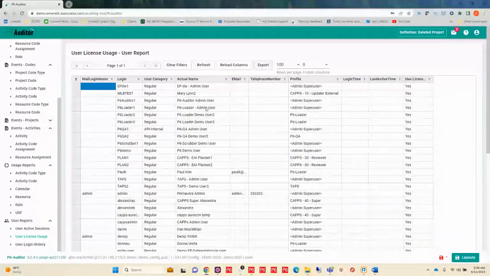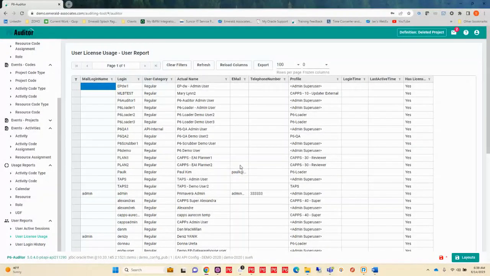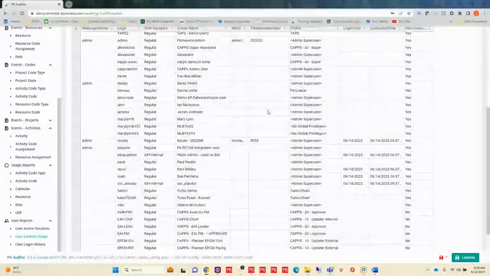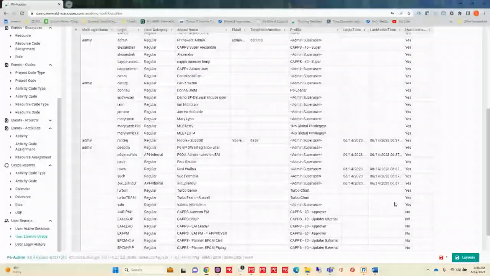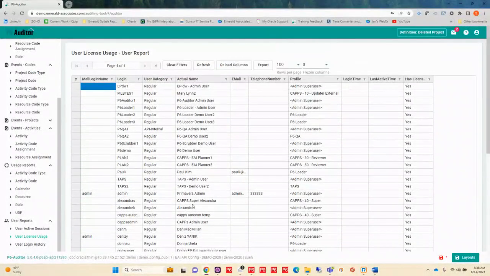Again, I could export this, and this is going to help me out in controlling and knowing how many licenses I have being consumed at this point from all my users in my database. So if I exported this out, I'm able to actually see that I could do a count on this, and then make sure that I am within my licensing limits for what I have purchased from Oracle for my Primavera.